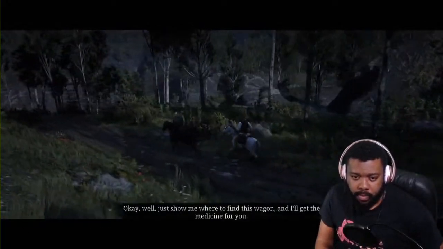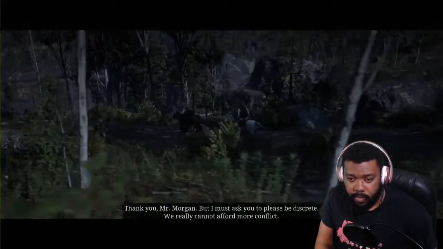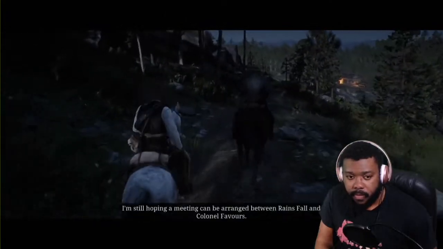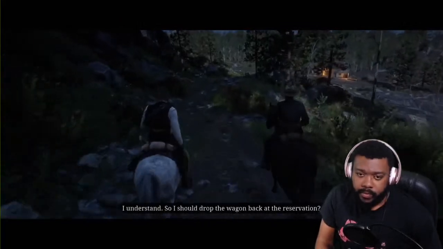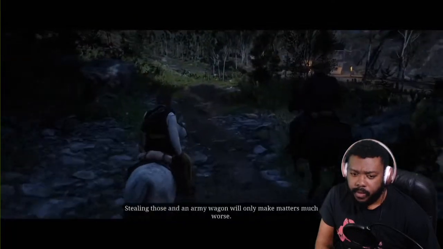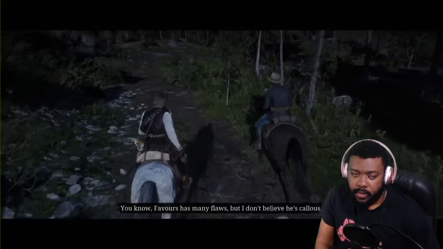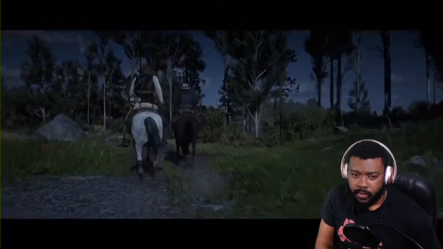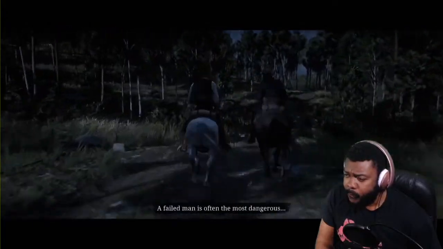Okay. Well, just show me where to find this wagon, and I'll get the medicine for you. You don't need to be involved. Thank you, Mr. Morgan. But I must ask you, please be discreet. We really cannot afford more conflict. I'm still hoping a meeting can be arranged between Rains Falls and Colonel Favors. I understand. So I should drop the wagon back at the reservation? Oh, no. You only need to commandeer the vaccine. Stealing those and an army wagon will only make matters much worse. Okay. You know, Favors has many flaws, but I don't believe he's callous. More an insecure man at the end of his career trying to cling on to something that's already gone. He fought for the Union in the war, and his record was considered far from illustrious. A failed man is often the most dangerous.